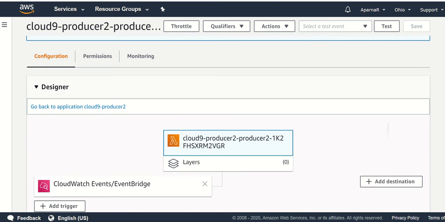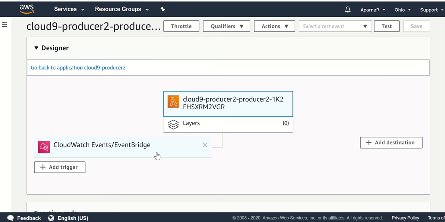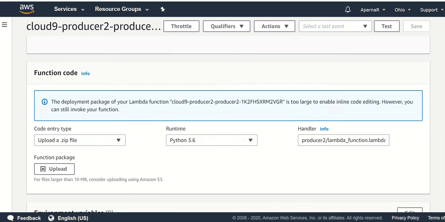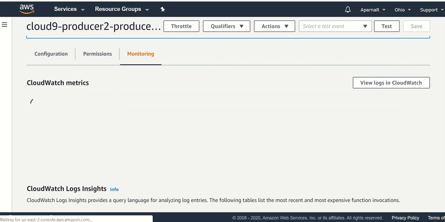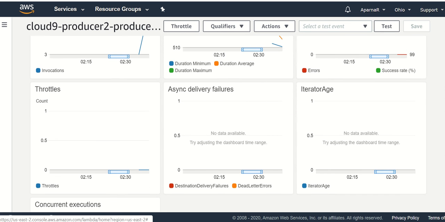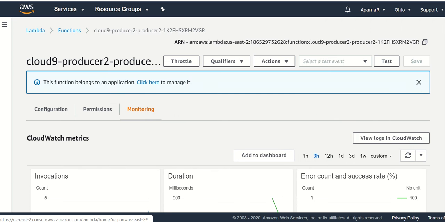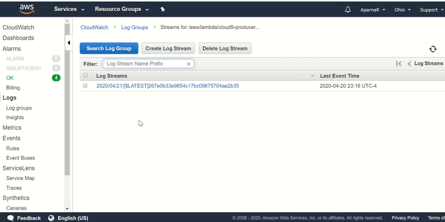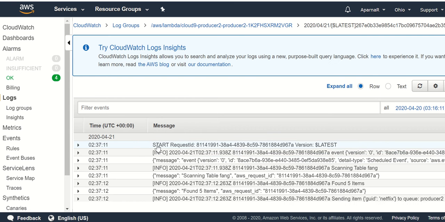We see here that the trigger for this function is CloudWatch, which basically keeps a log of in how many minutes the function should be triggered. We can actually see the monitoring of this producer Lambda function out here. We can even view it in logs in CloudWatch, and find out what's going on and if there are any errors or debugging required.